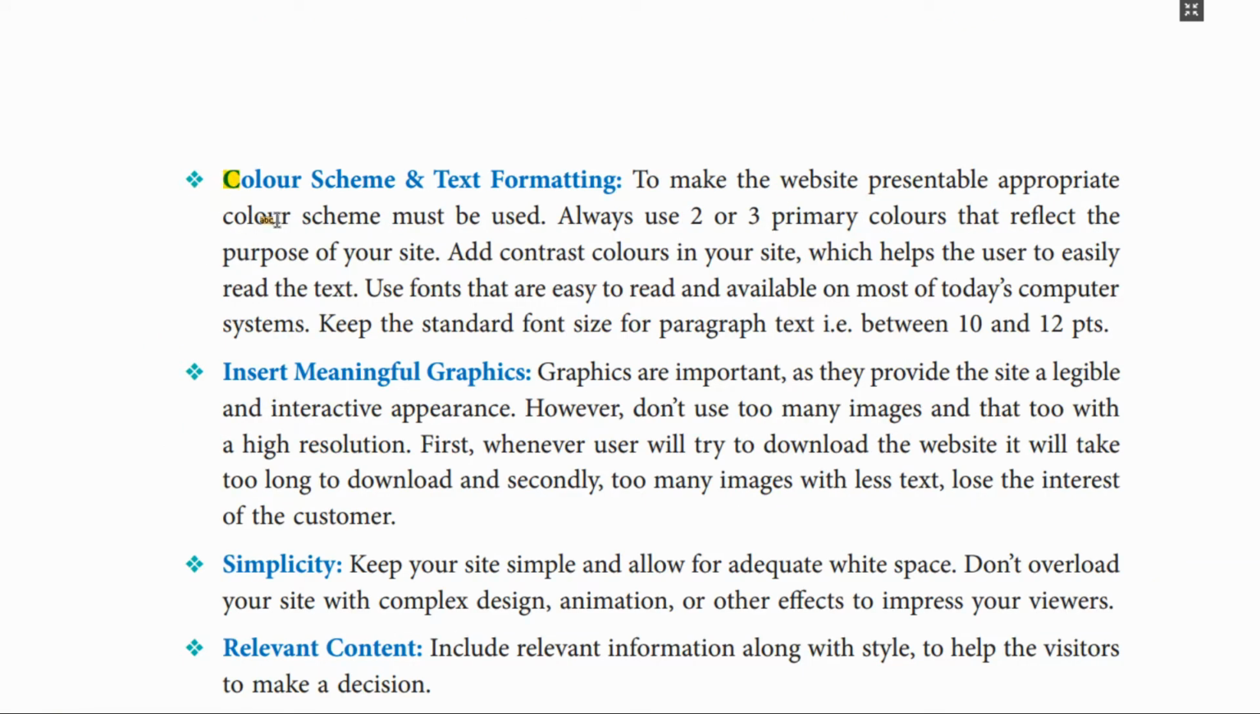Another point is the color scheme and the text formatting. To make the website presentable, an appropriate color scheme must be used. Always use 2 to 3 primary colors that reflect the purpose of your site. Add contrast color in your site, which helps the user to easily read the text. Use fonts that are easy to read and available on most of today's computer systems. Keep the standard font size of paragraph text between 10 to 12.